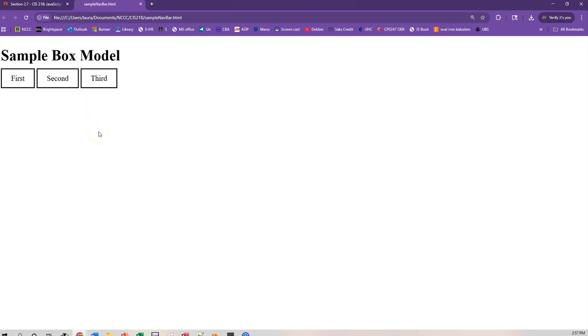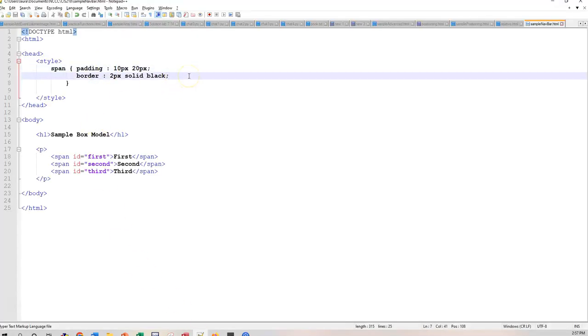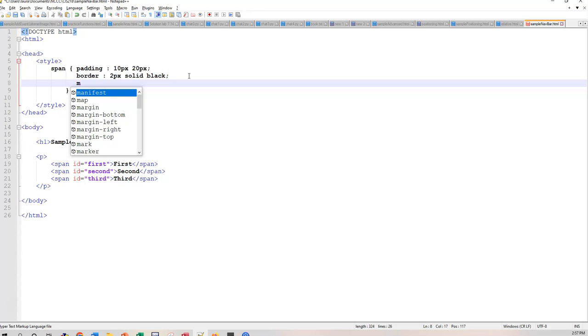Now I want to add a margin. The margin is going to create some spacing between the border and the next item that appears. So it'll give me some spacing if I want on the left, on the right, on the top, on the bottom. Let's do a margin all the way around. We can use 4 values here. And I'm just going to go back to my code. Remember what I said about 4 values, that's clockwise starting with the top.